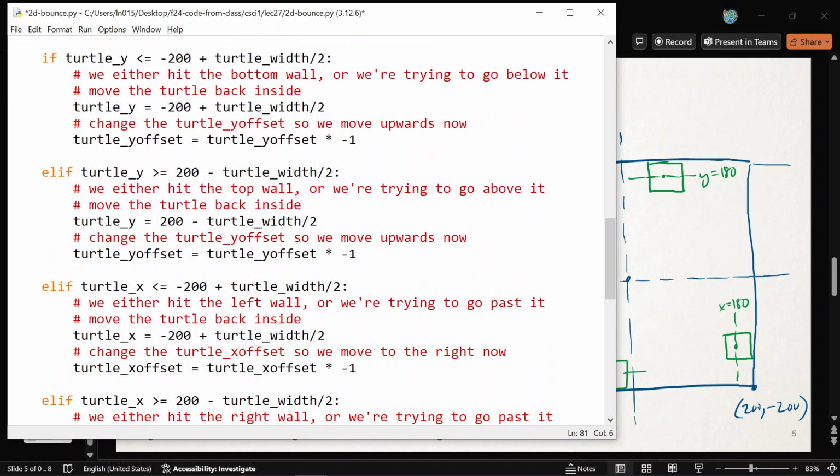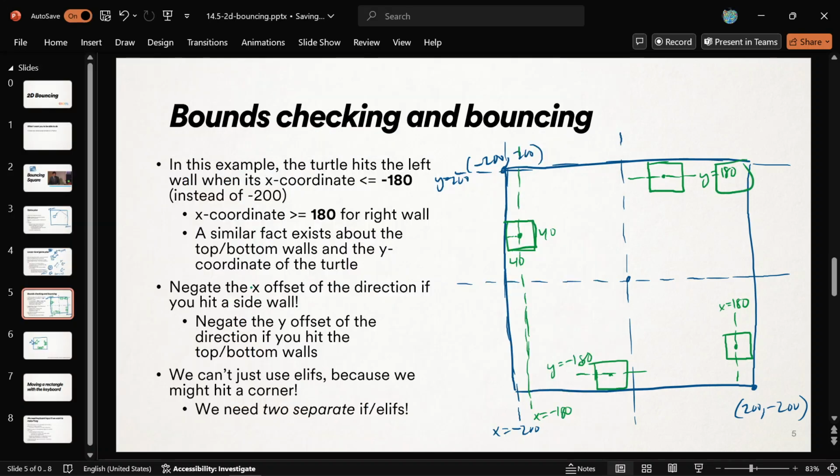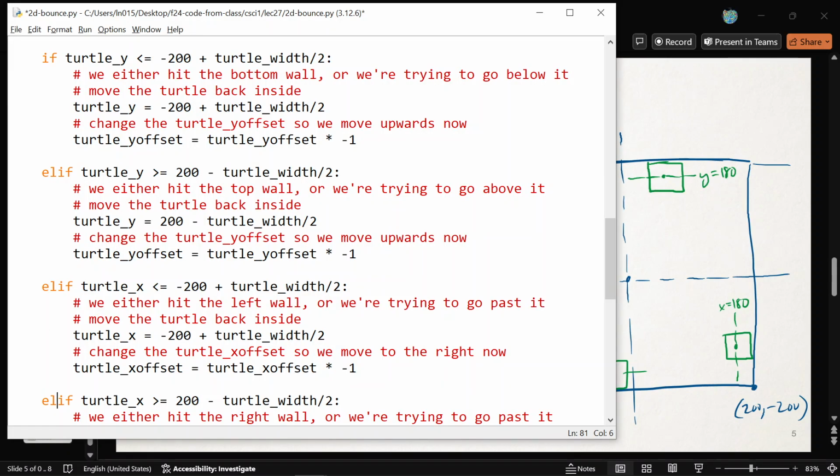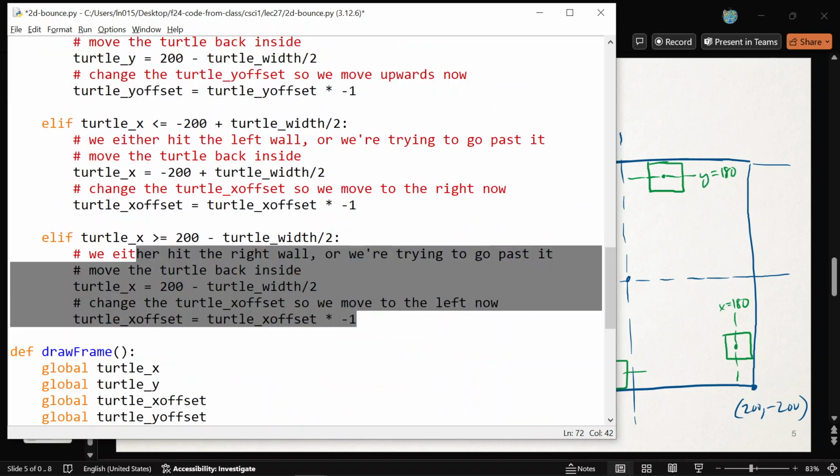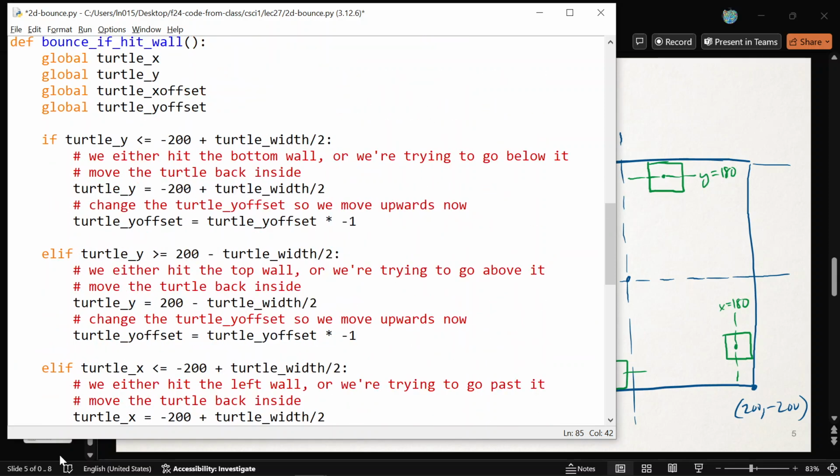Because, just like in the Office episode, you might be hitting the corner. And what does it mean to hit the corner? That means you hit the right wall and the top wall at the same time. You see that? And you have to account for both of those in your new direction change. You have to be very, very careful about that. If you hit the top wall and the right wall at the same time, you want this code to fire as well as this code, not just one or the other. Otherwise you won't bounce in the right way. So you cannot make these all elifs.